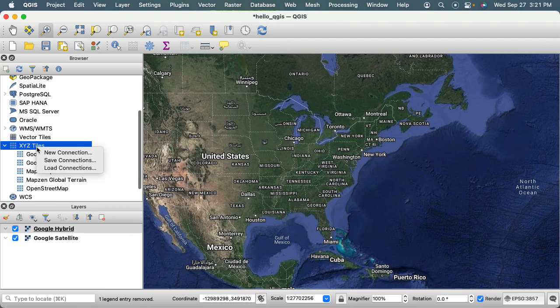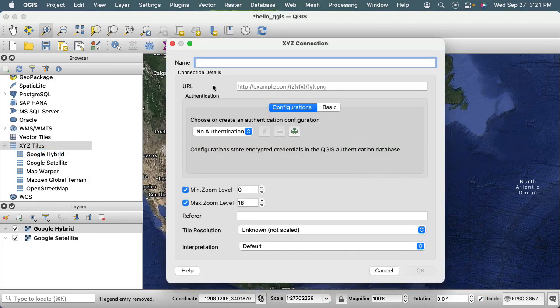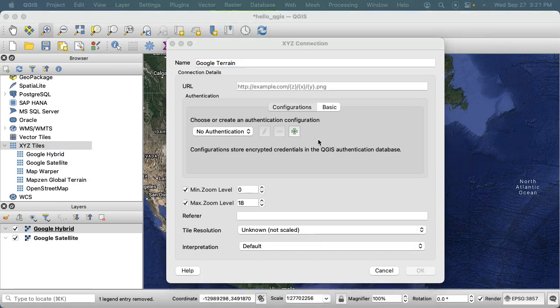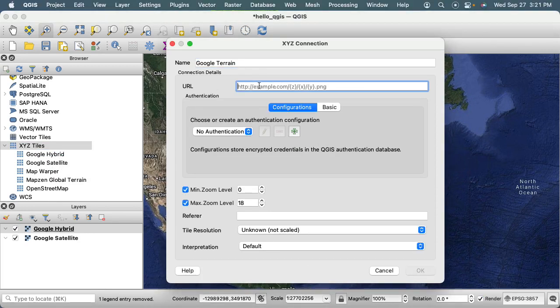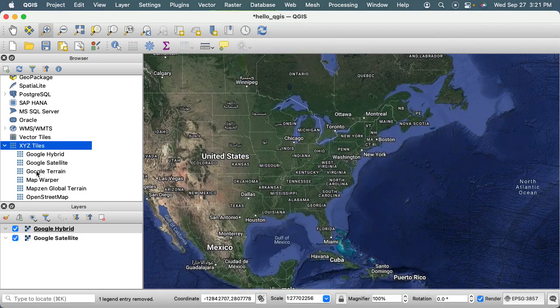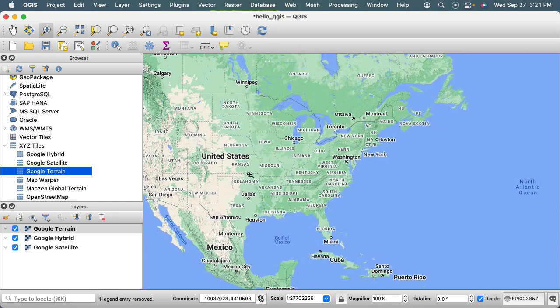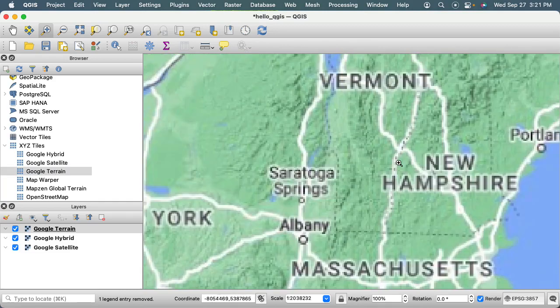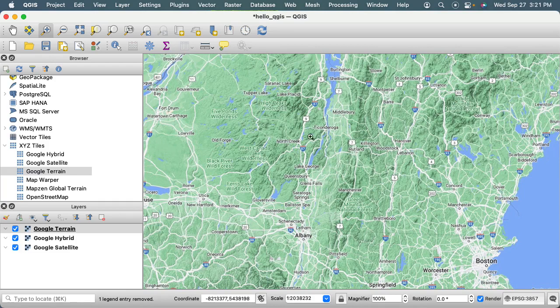But if we're going to go ahead and add a new connection for Google Terrain, it would give us something like this. Okay. And then if I added the terrain, we should get that. So now if we zoom in, we should get the kind of shaded relief as part of the base map. And then we can also get the roadmap or a de-emphasized roadmap.